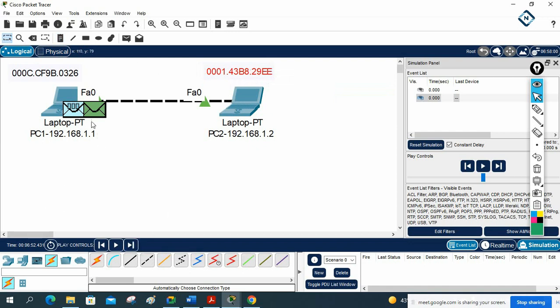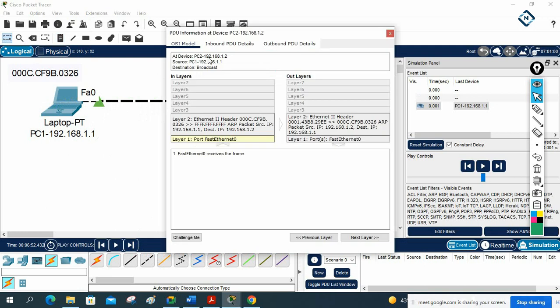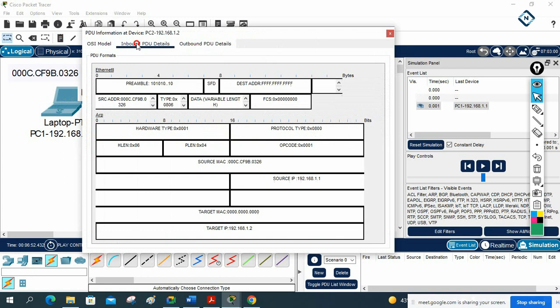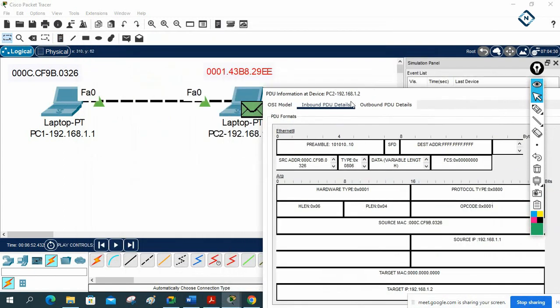The packet will forward one step. So let me do this. The ARP packet comes here. This is the OSI model representation. This is the inbound. Inbound means it is going inside.